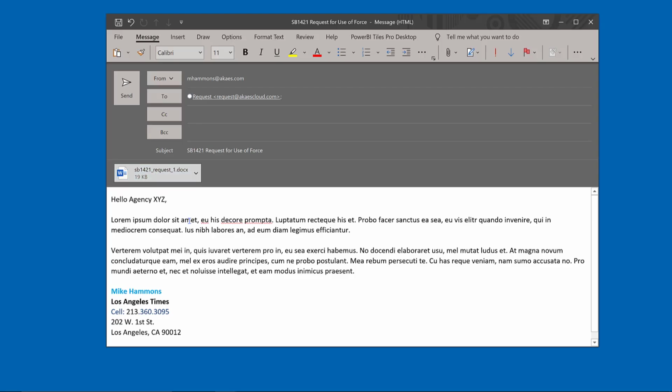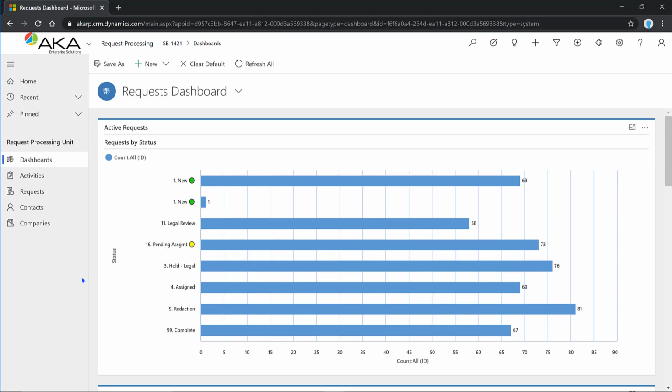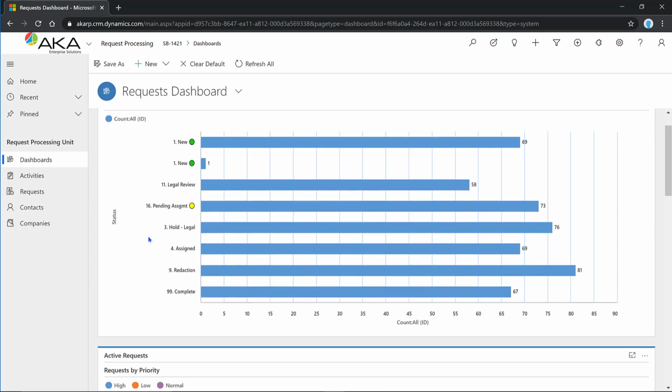Let's start with a request coming from an email from someone in the media. Quickly responding to these requests can be challenging when you use manual processes and applications that weren't really designed for these workflows. In this case, we're going to see we can pull data from the body of the email, or it could be from an attachment. While that's processing, let's take a look at our request processing application.